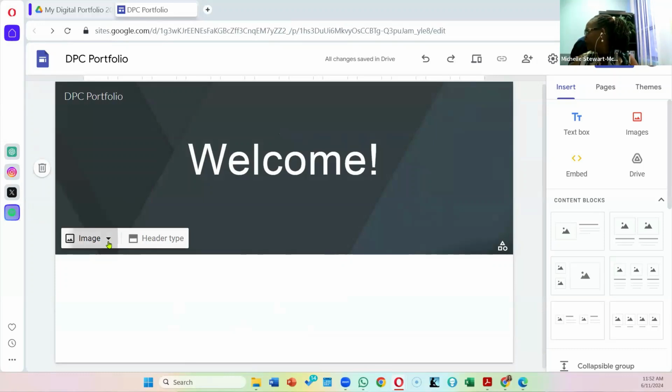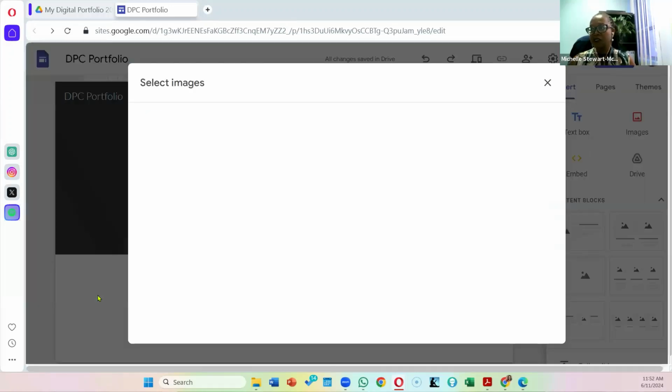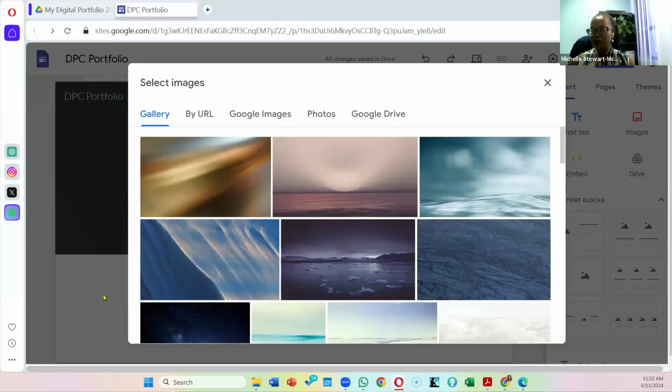So if you click the drop down, you'll have two options, upload and select. You can upload images if you don't like the ones that are there. We're going to simply do select now. If you click on select, it opens a menu for you and you have the gallery. You can select by URL, Google Images, if you have Google Images, Photos, Google Drive.